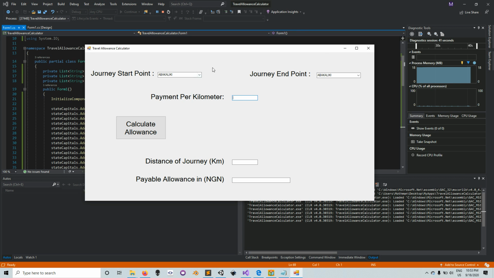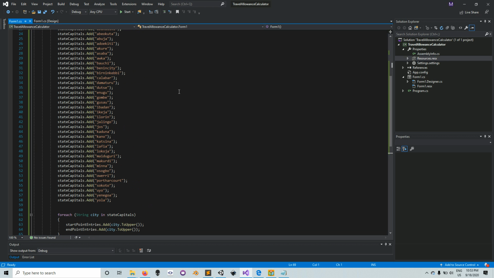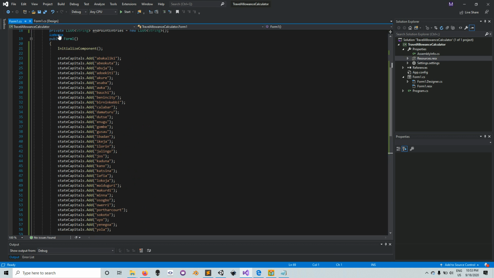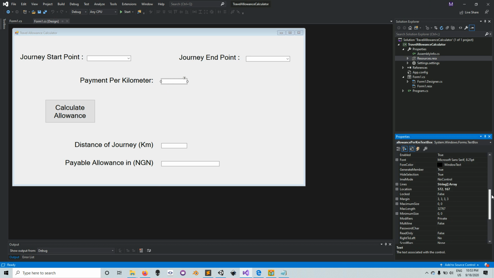Okay, so we're going to start coding now. I'll just terminate the application now and go back to our code. So the first thing I would like us to do is, let's go to design view, by the way. So let's handle this text box. I've forgotten the name we gave it. So let's just go to the properties window, look up the name. So we called it allowance per kilometer, allowance per km text box.